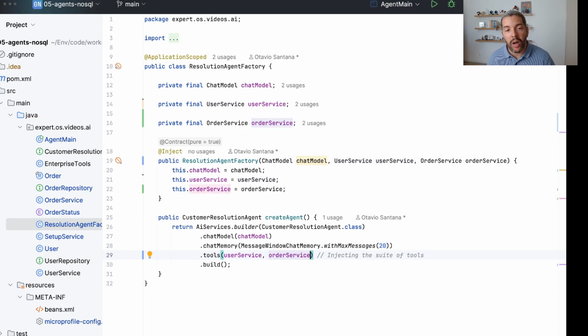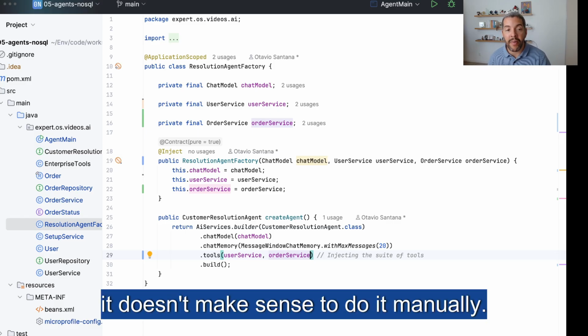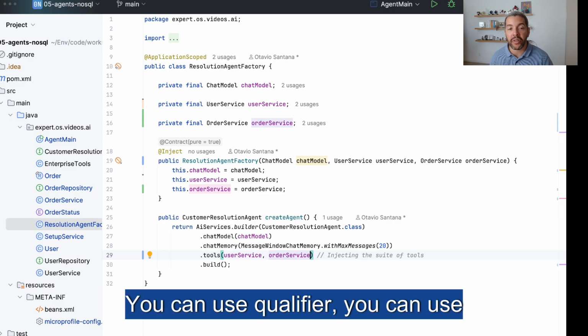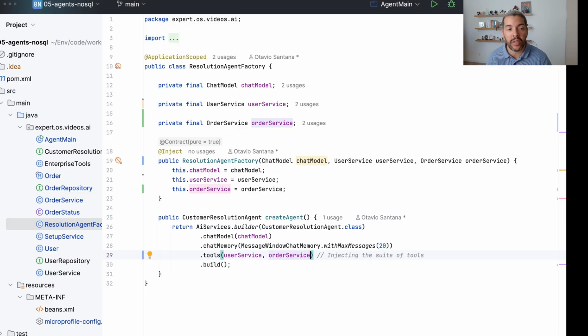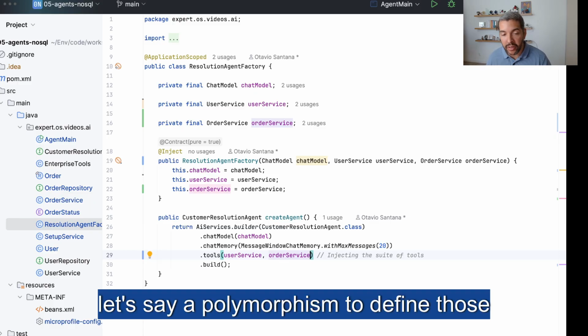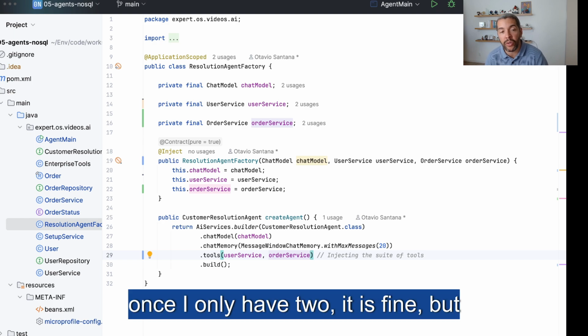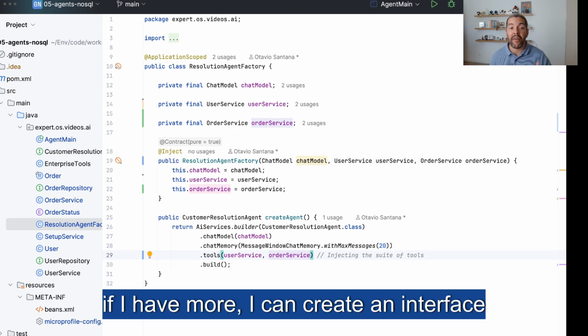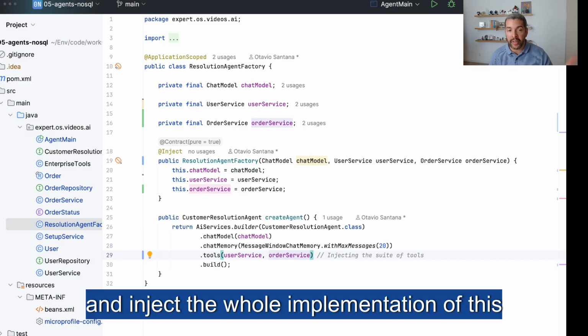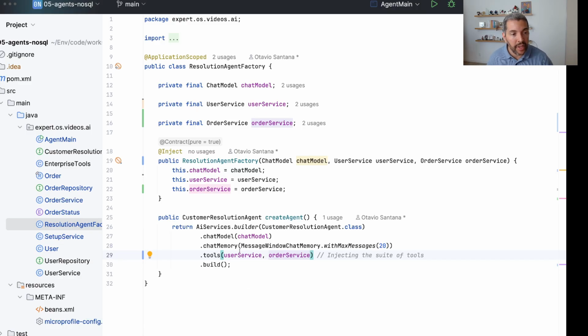Naturally, as much as I have services, it doesn't make sense to do it manually. You can use qualifier, you can use instance, you can use, let's say, polymorphism to define those operations. So in this case, since I only have two, it is fine, but if I have more, I can create an interface and inject the whole implementation of this interface.